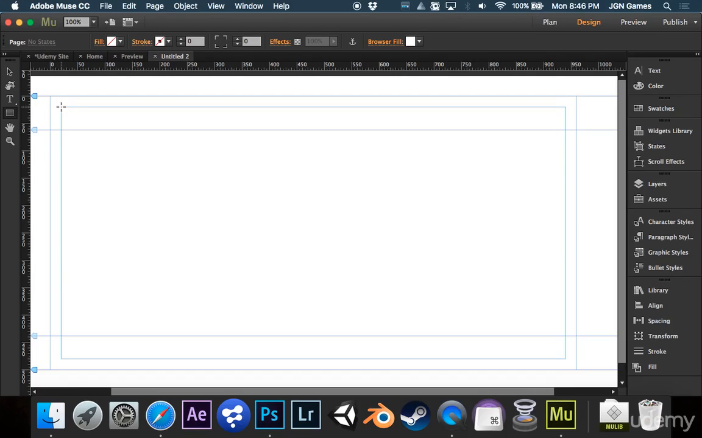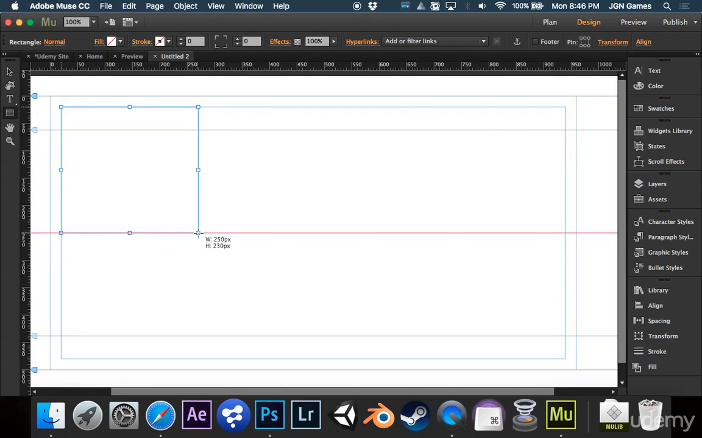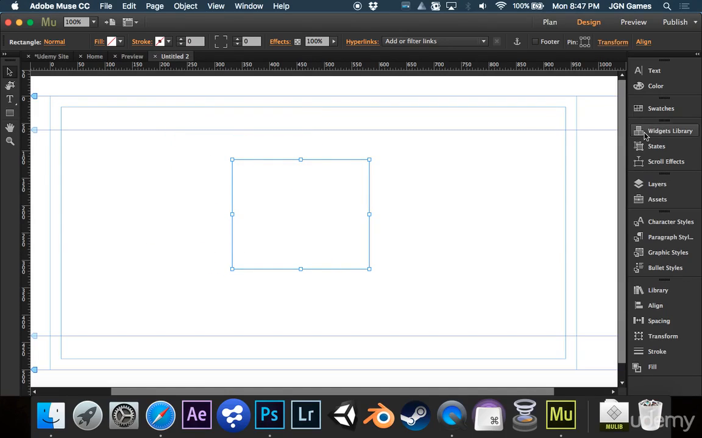But first, we need to, so yeah, I'm just going to draw a rectangle. Now make sure you know the size. I'm going to do it 250 by 200. So now I'm going to take this, and now I'm going to go to my widgets library.